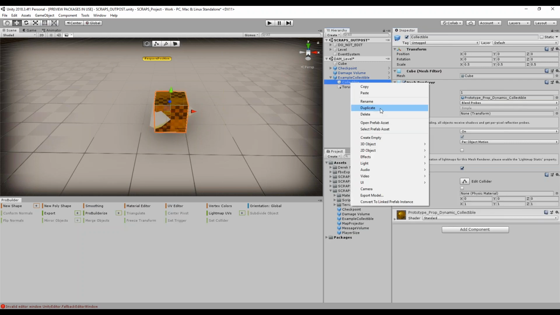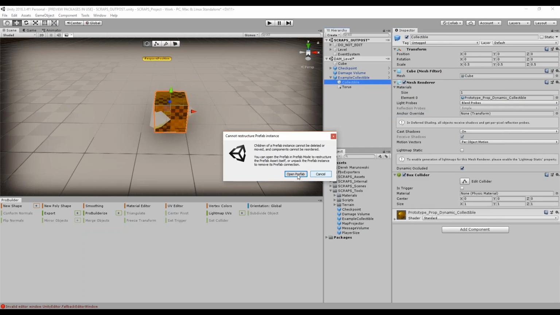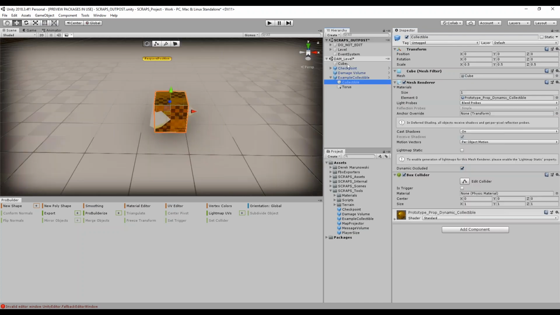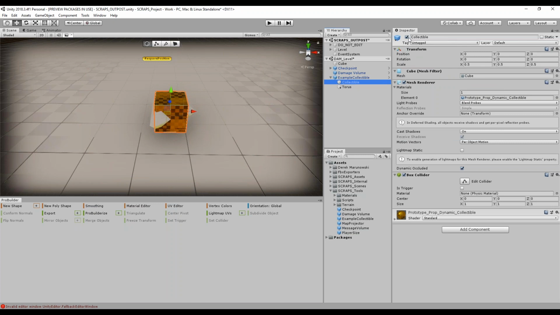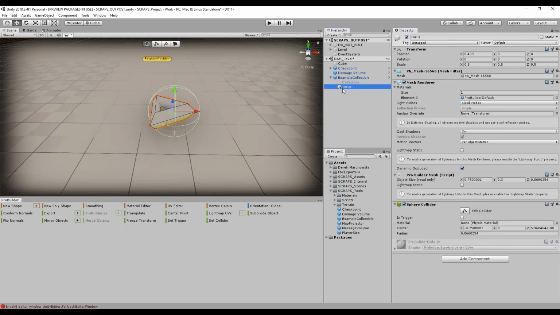All right, so let's remove this collectible. And now that we have children inside of a prefab, I need to make sure that this is not a prefab. So let's go ahead and say this does not override. We can just turn this one off. There we go. So let's turn that one off, and then this torus is now what the collectible looks like. That way I'm not modifying the original prefab.